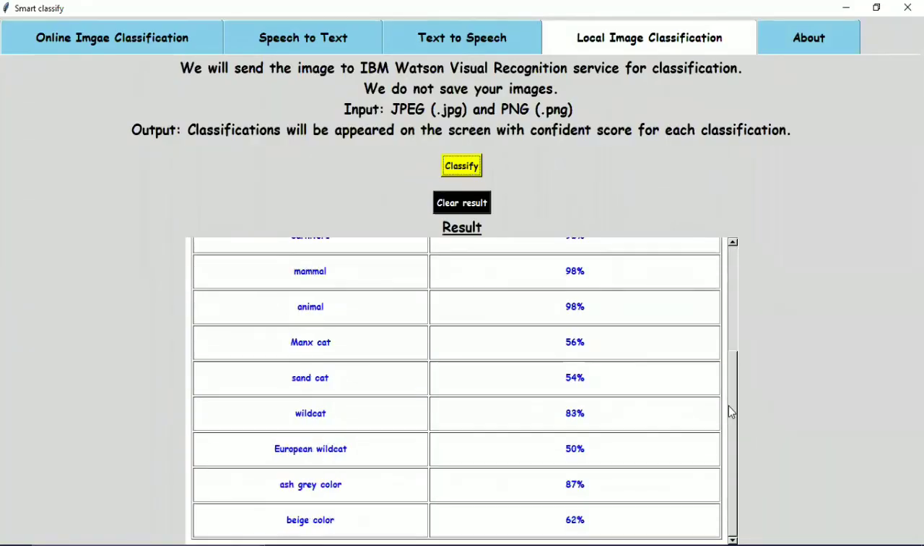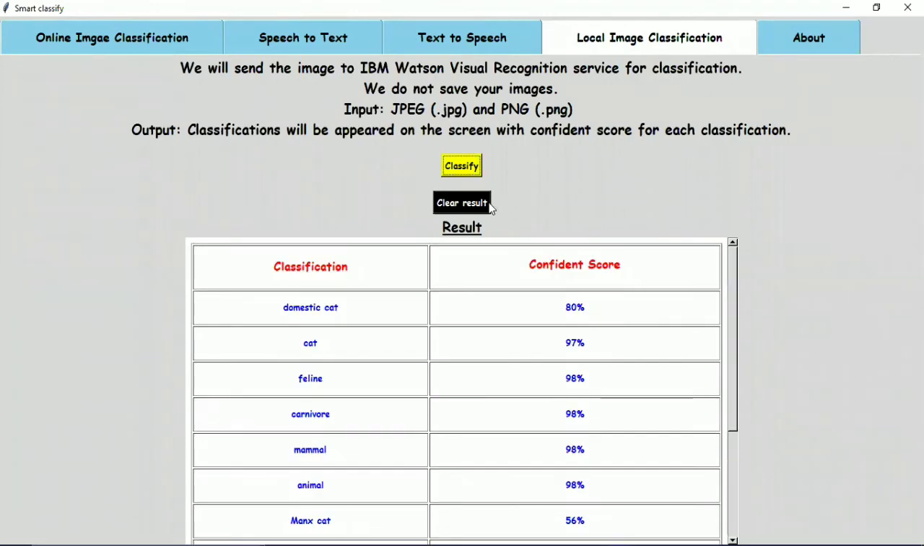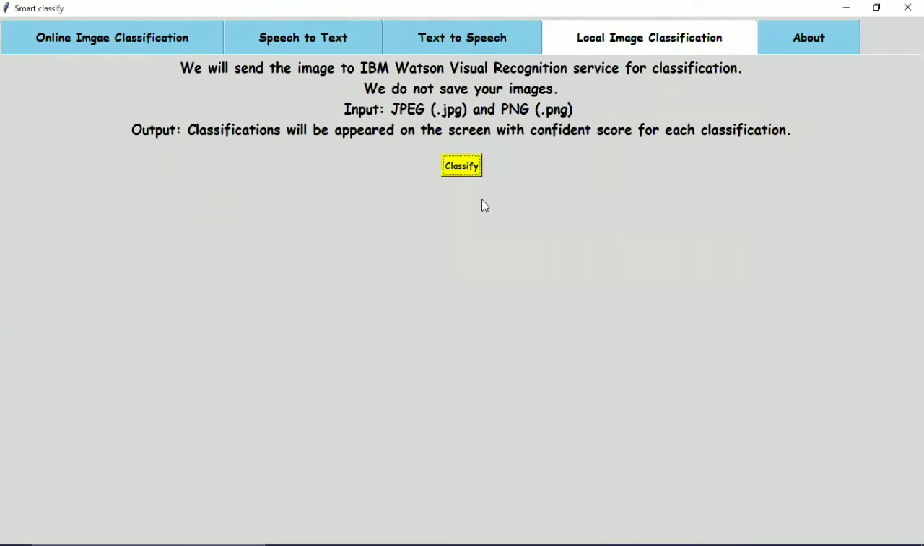If you want to classify another image, you can do so by just clicking on Clear Result button to clear the result. Then click on Classify button to classify another image.